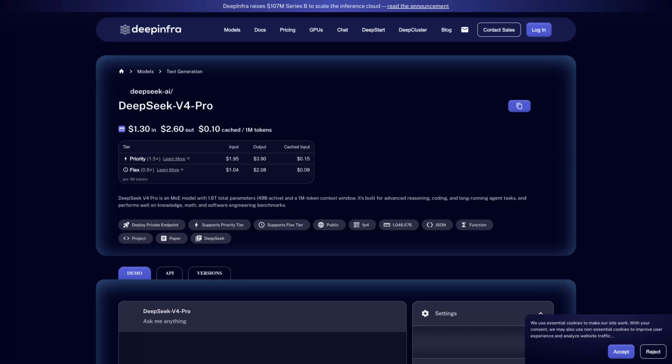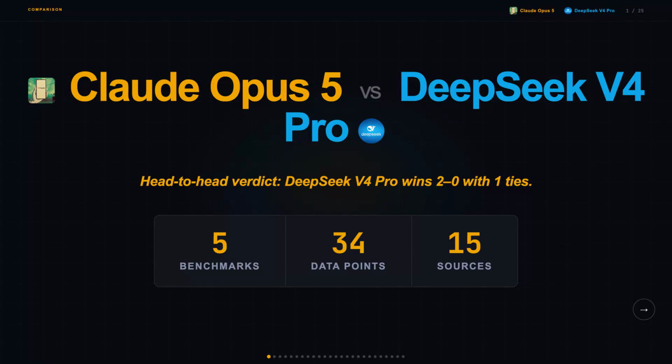DeepSeek V4 Pro costs 28 times less per output token than Claude Opus 5. We're talking 87 cents per million tokens versus $25. Same token count, wildly different bill.